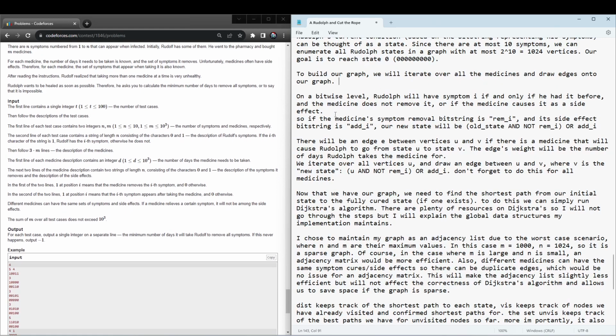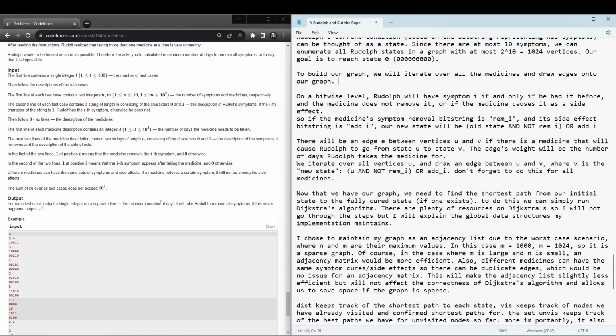all interchangeable in this problem. So on a bitwise level, the logic for drawing our edges: Rudolph will have symptom i if and only if he had it before and the medicine does not remove it, or if the medicine causes it as a side effect. I think this is pretty intuitive, but if the medicine causes a side effect, we will definitely have that symptom. So that's this part of the statement taken care of.